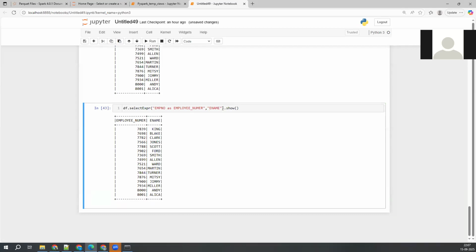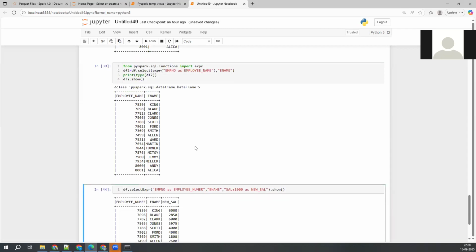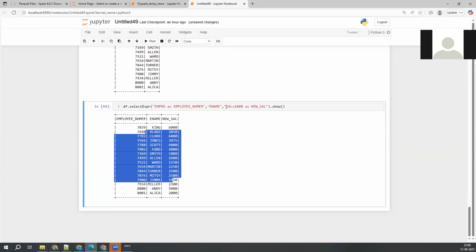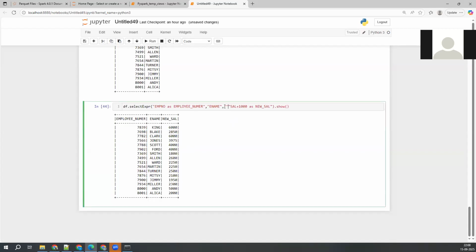I wanted to add 1,000 rupees to everyone's salary. I can do that happily within double quotes: salary plus 1,000 as new_sal. Okay, this is what I wanted to write. See, I'm getting it. If you want, you can display that salary as well. Now see, 5,000 plus 1,000 is 6,000, 1,850 plus 1,000 is 2,850. See, I got the output properly. Clear?